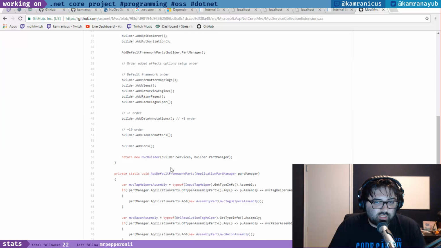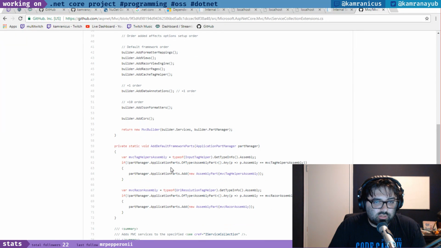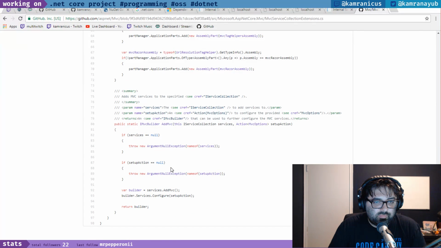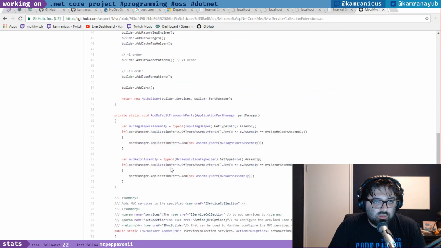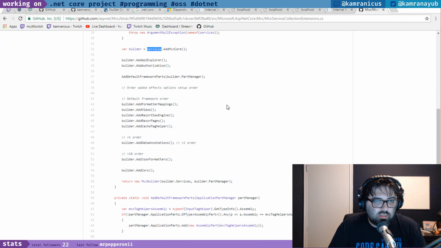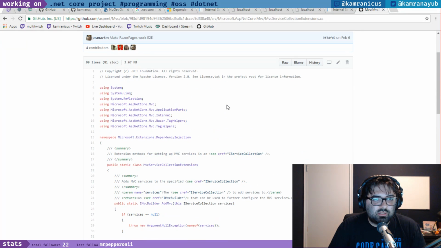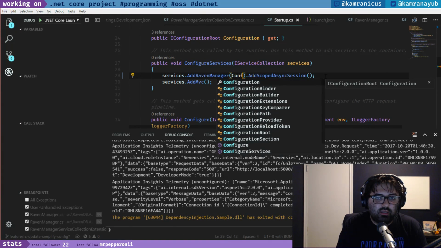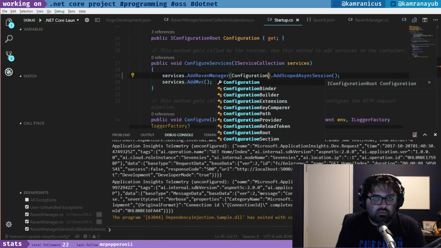So is this really not getting configuration during the mapping time? Yeah, okay. It's not. So it seems like there's a couple ways to do this. Easiest way is to do this and just say configuration. Okay.